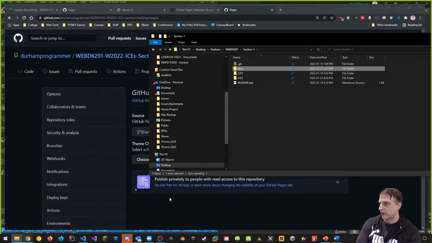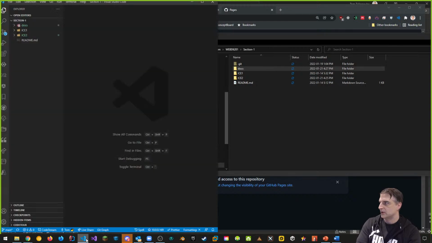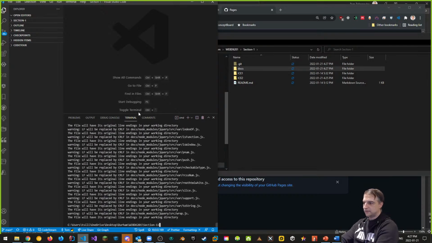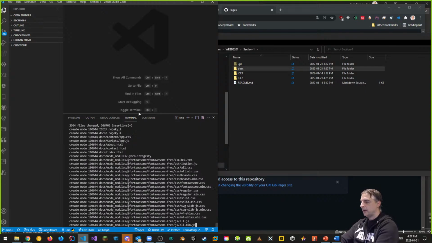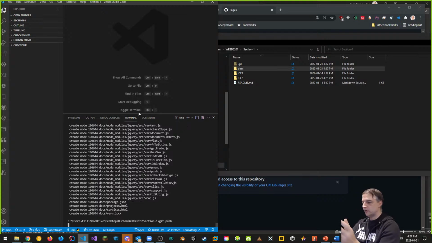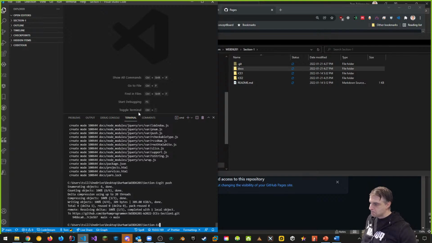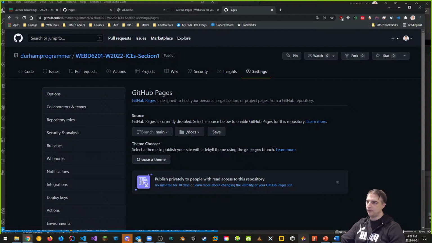Okay, so what I want to do then is go back to VS Code, and you can see that I have my docs folder. And then I can just go git add dot, and there's my docs folder, git commit -m, and I'll say added docs folder, and then git push, and it'll push my docs folder up online. And that's great, but it doesn't help you any.